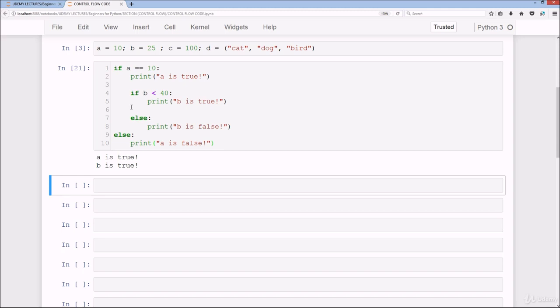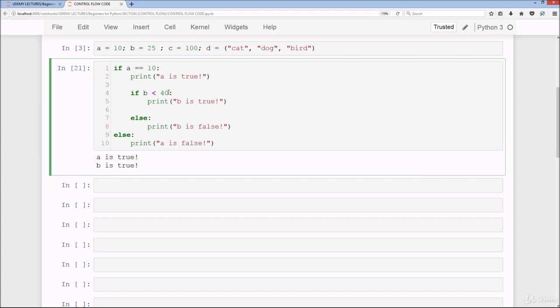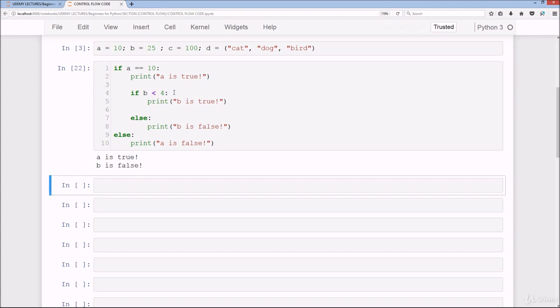So what's happening here is that because a evaluates to true and b evaluates to true, you have both of these print statements. But let's say, for instance, we put this to 4, because we know b is 25, and 25 is obviously not less than 4, so if we run this, we get b is false.